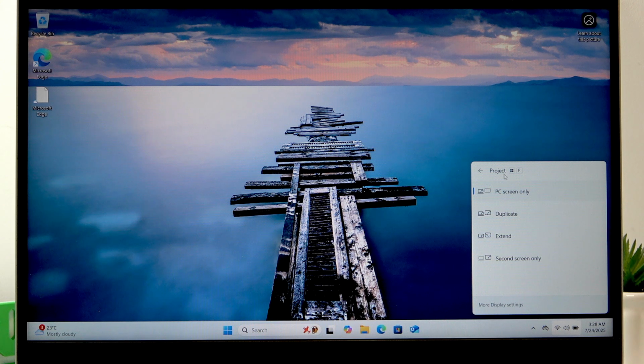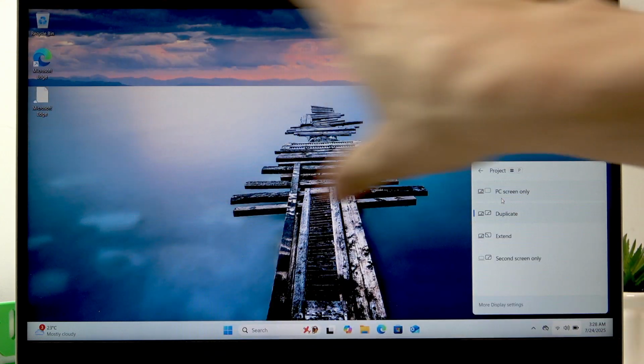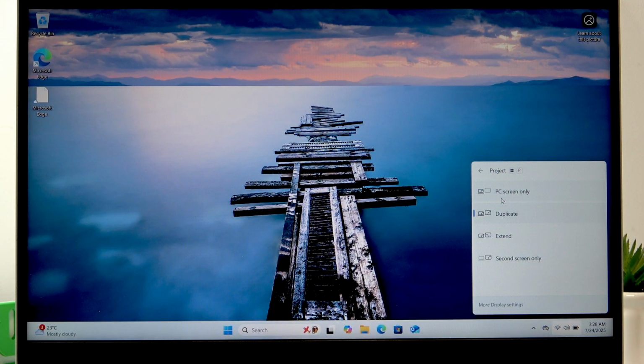And to change the projection type, you have to use Windows plus P, so the combination of two keys, Windows and P. And once you use this combination, you'll be able to switch from PC screen only to either duplicate, in order to duplicate the image from your screen to the external monitor, extend if you want this monitor to be an extension of your current laptop's monitor, or second screen only if you want to project the image to the monitor only.